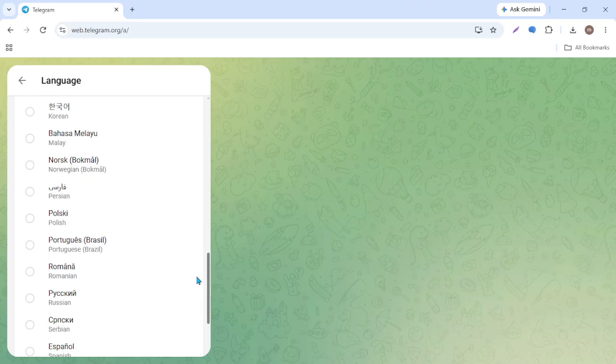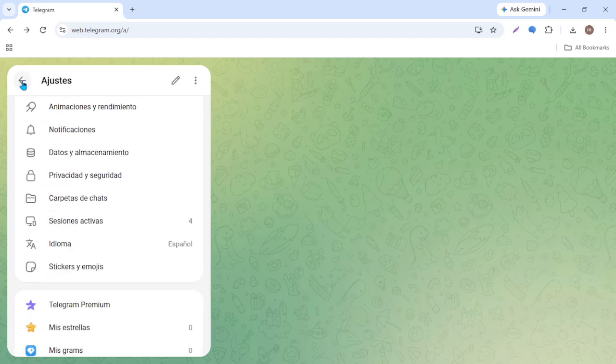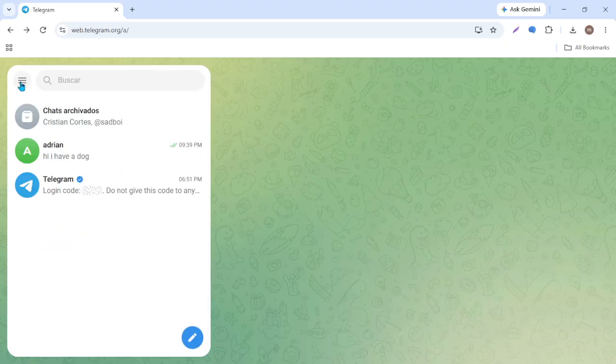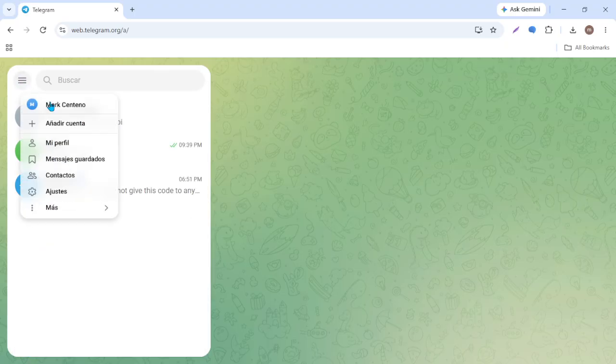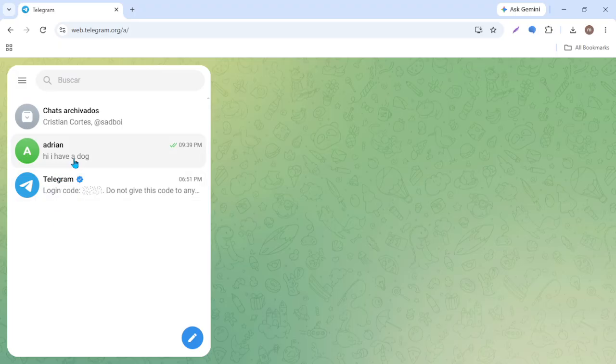Once you've found your preferred language, click on it. Telegram Web will apply the change immediately, and the interface will refresh so that menus, labels, and settings are displayed in the selected language. Take a moment to look around the interface and confirm that the language has changed successfully. The chat content itself won't be translated, since changing the language only affects Telegram's interface and menus.